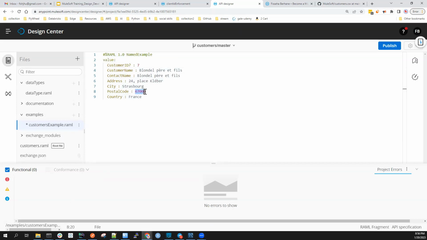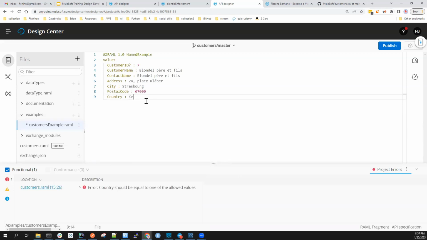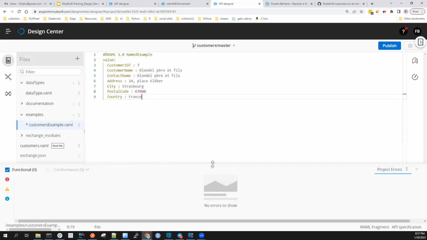This is an integer. Now, rather than France, let's put Kenya. Country should be equal to one of the allowed values, as you can see here. You can see an error here. So the schema validation is working. It went away. And if there is an error, when you try to import it to Anypoint Studio or publish it to Exchange, it will not work. You have to fix that first.